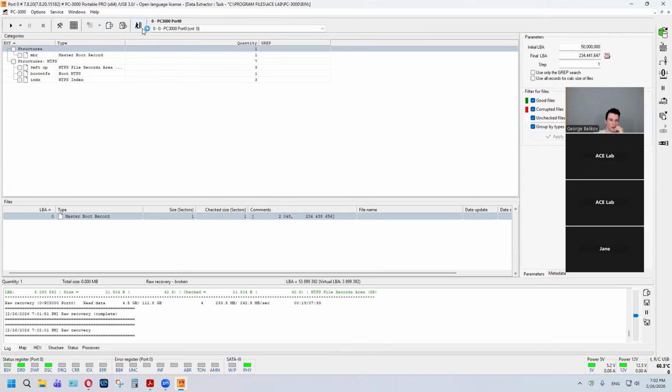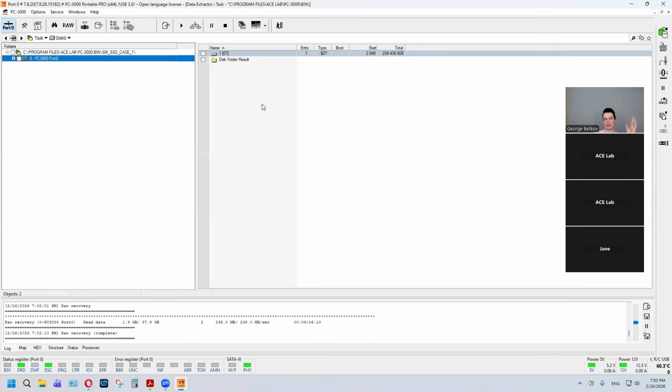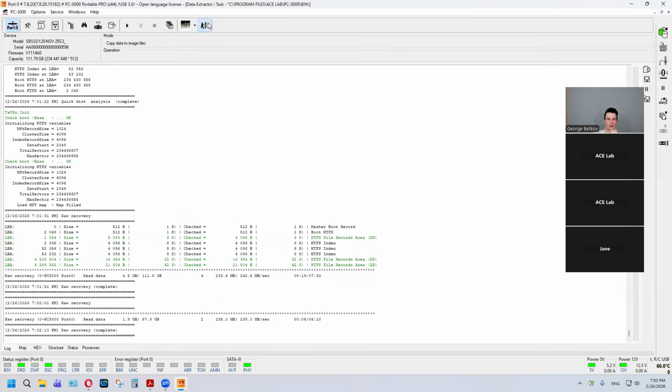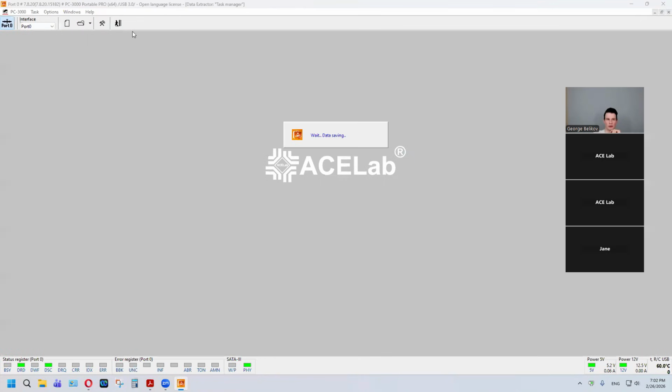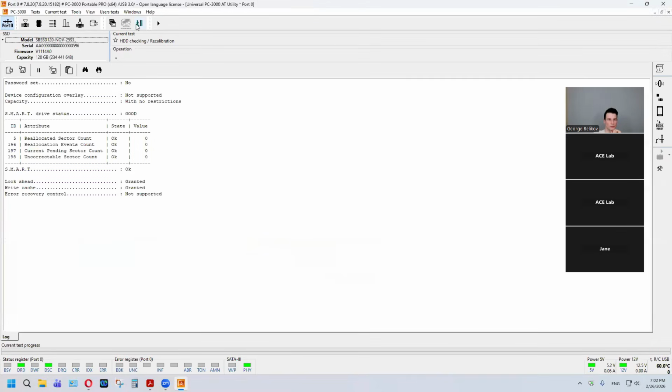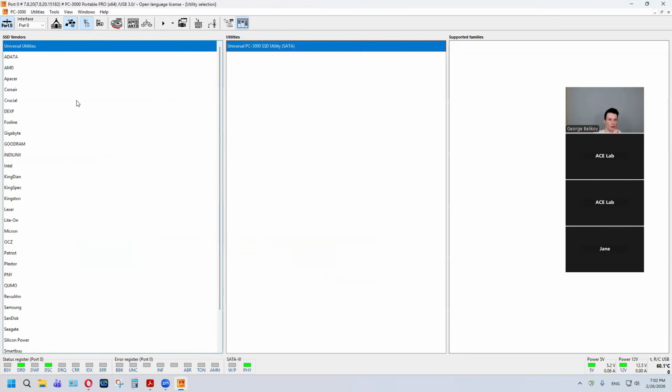So this is what the SSD is actually thinking at the moment. SSD thinks that all the data is gone from this drive. What we need to do in this case? In this case, we need to launch the special utility based on this drive.